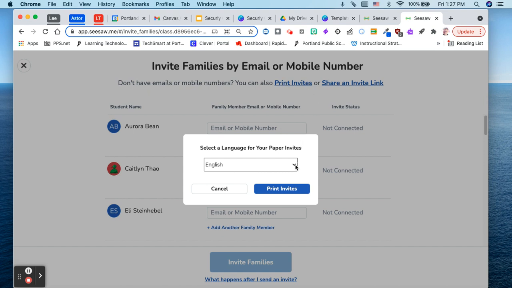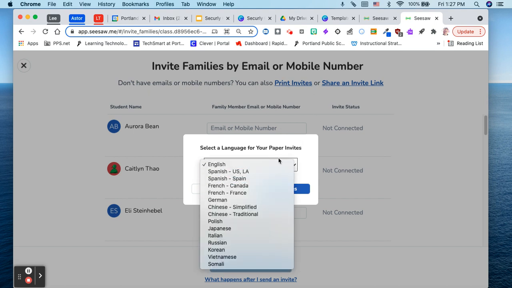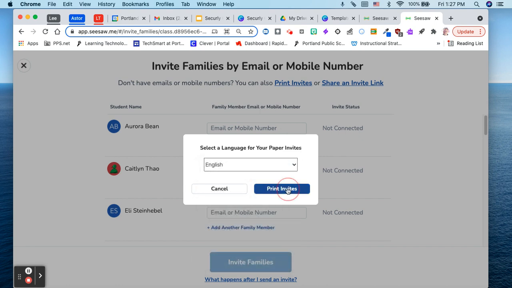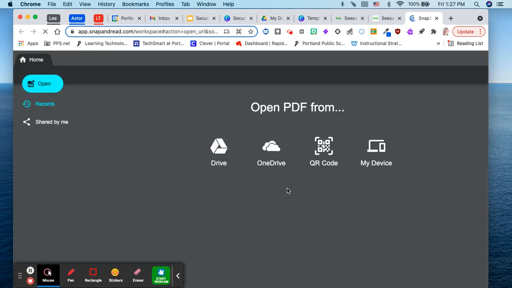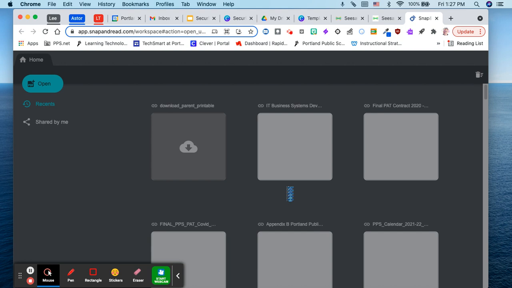What I love about Seesaw is that you can pick the print invites in any of these languages we see. I hope the menu is showing up there, but you've got English, Spanish, French, German, Chinese. There are enough languages here that I think it has our community covered, and you should not have a problem finding the correct language for our families, to be put into their native language there. The print invites, if you click on that, is going to generate your entire class list. And the very first time, if none of your families are connected to their student in Seesaw, it will print everybody off.